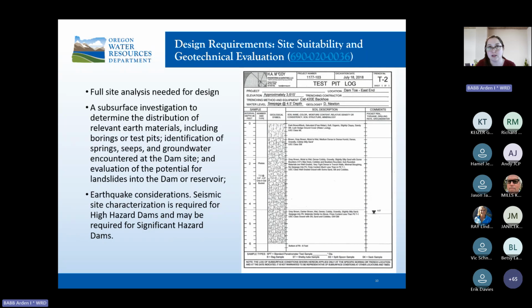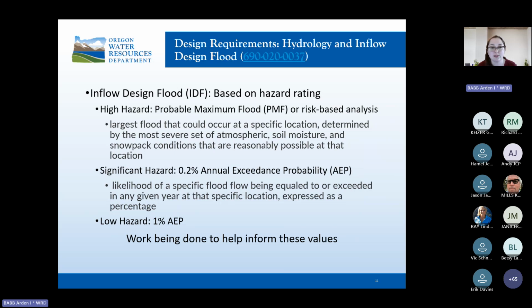When Keith talked about his soil section, a number of these were touched on. And the other thing that needs to be considered is earthquake considerations. Seismic characterization is required for highs, but it might also be relevant for significants if you're in an area of pretty high earthquake potential. So the next part we'll look at is the hydrology and inflow design.